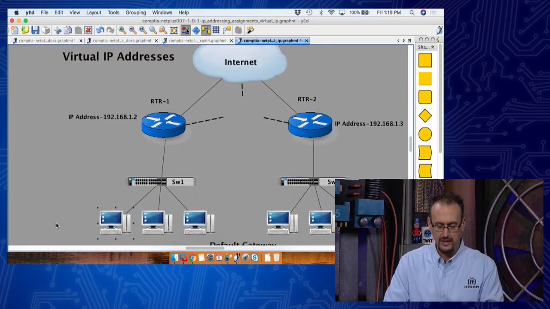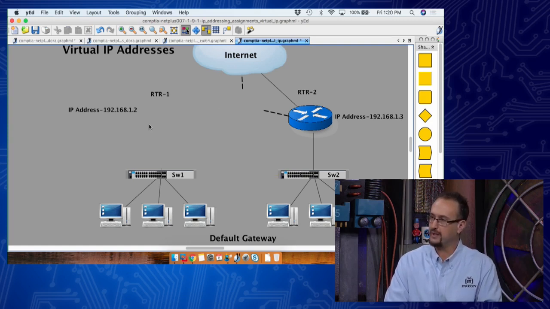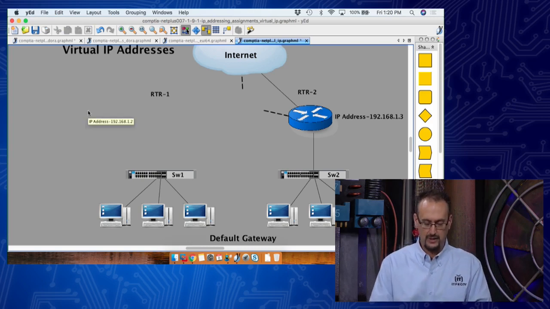Now, if I didn't have redundancy in my network, and this PC needed to send information out to the internet, what would it do? Well, it would use its default gateway, which would be this router. So it would send information from itself to the switch, then the switch would send it up to the router, and then the router would route it out to the internet for us. Now, here's a question. What happens if this router was to go offline? What happens to the default gateway? Well, the default gateway goes with it.